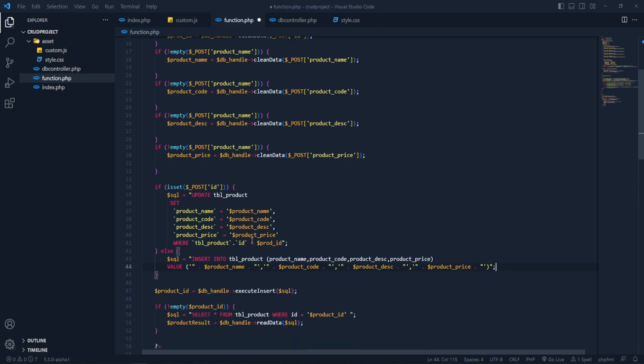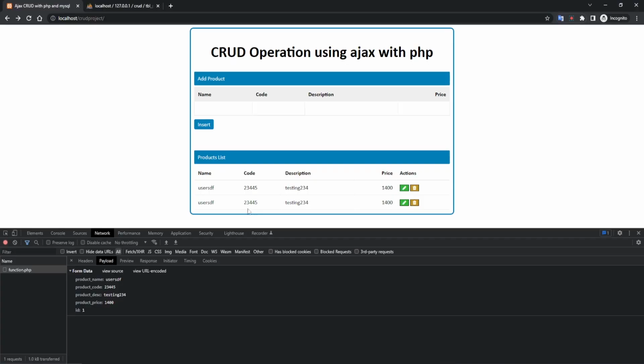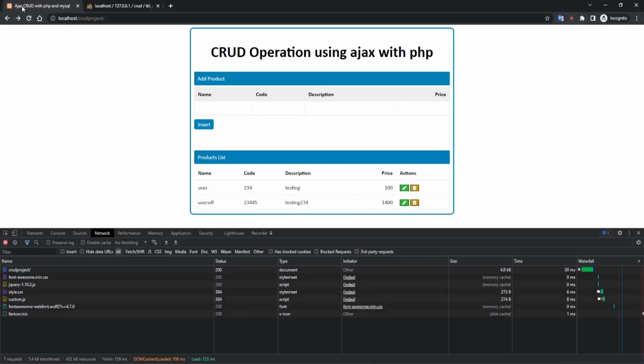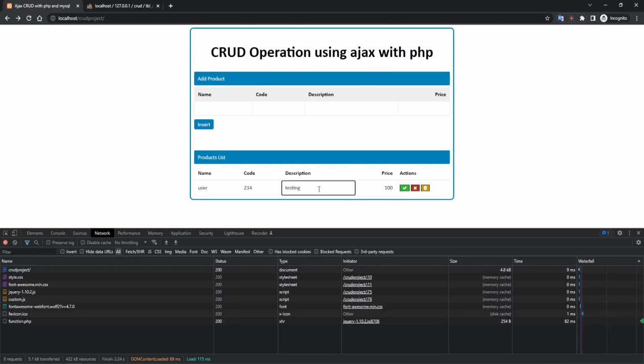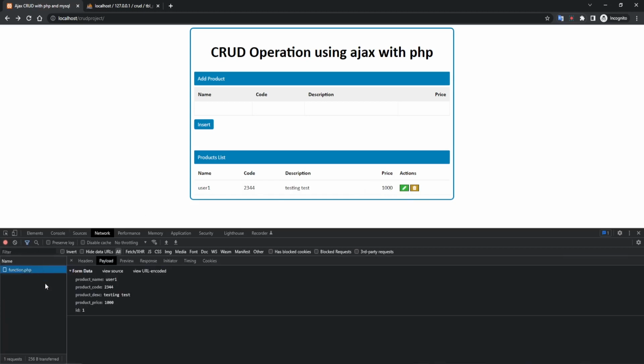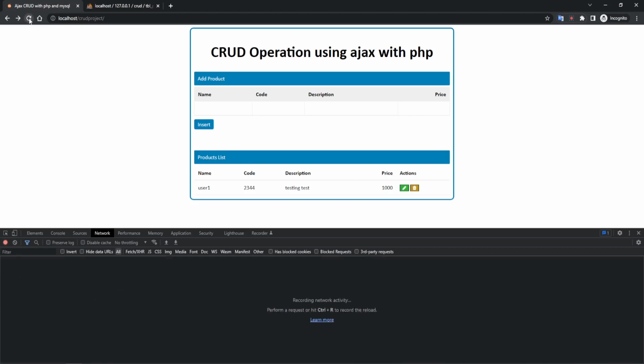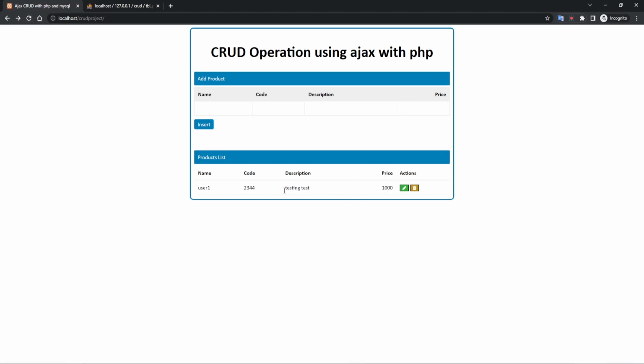Now we have to save this, and let's test this out in a browser. Let me remove the extra rows, and let's edit this row, and let me add some data here, some here, and let's change the price. And when I submit, you can see we are sending the payload, and we didn't get any error in the response section, and if we refresh, the data is still there. That means it is stored in the database. Alright, we are done here.